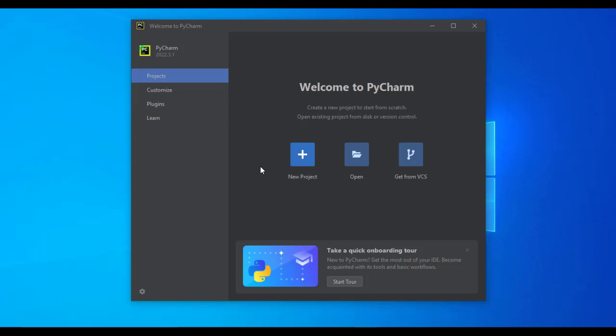So this is the window that opens, and you can see that it's very blank. We don't have any projects, even at the projects tab. But we can choose to either create a new project, open one which is already existing, or get one from VCS, which is the version control systems. Whatever that one is, we'll get to know later in this tutorial series.